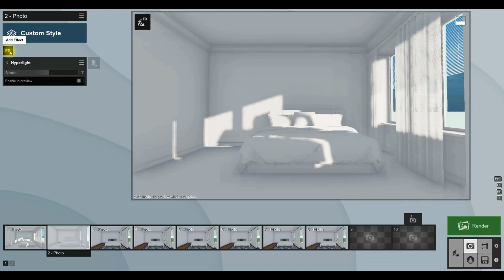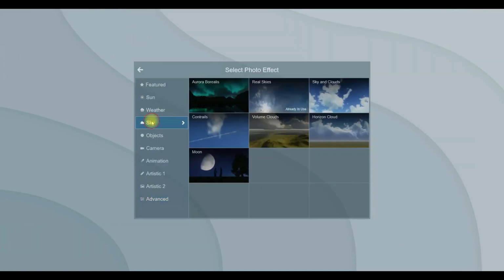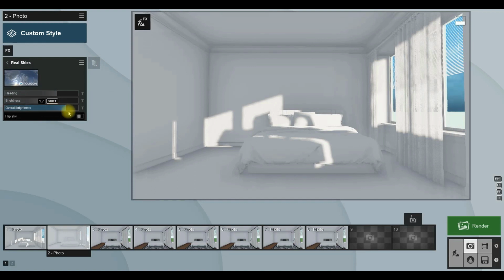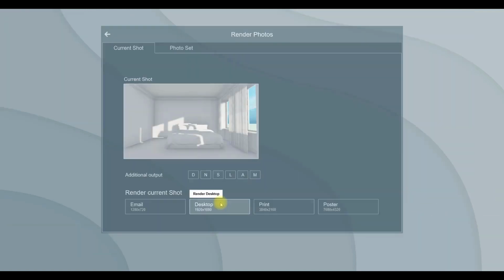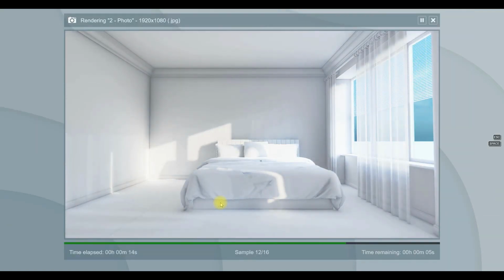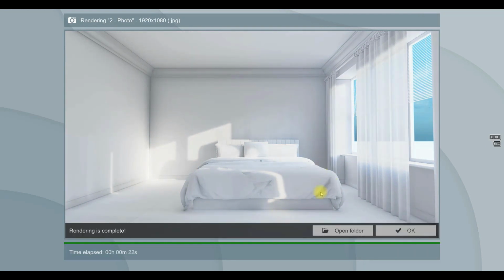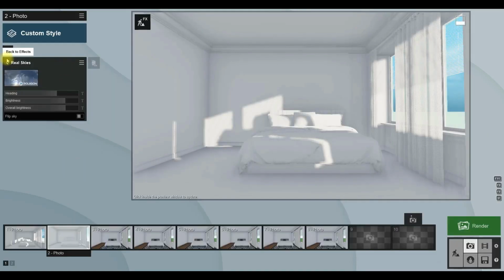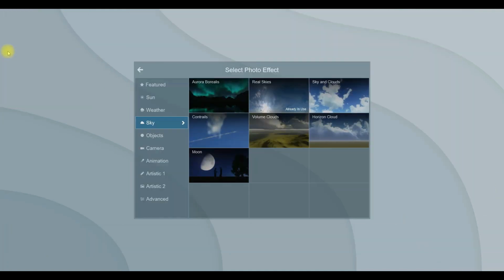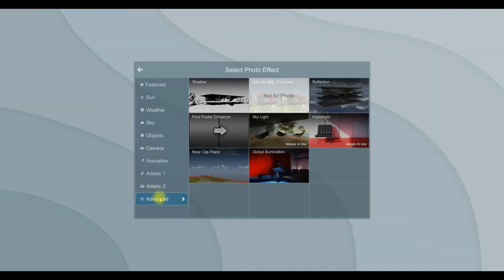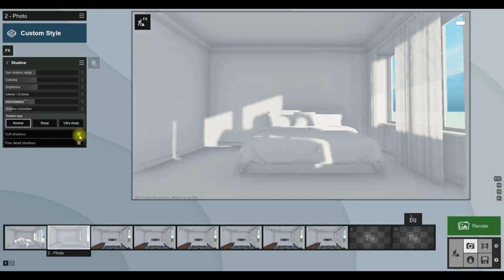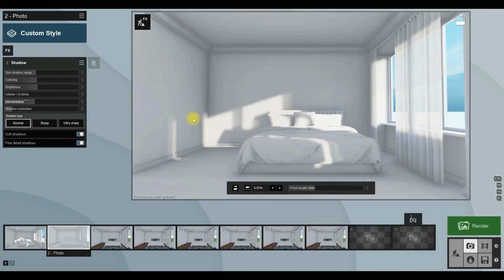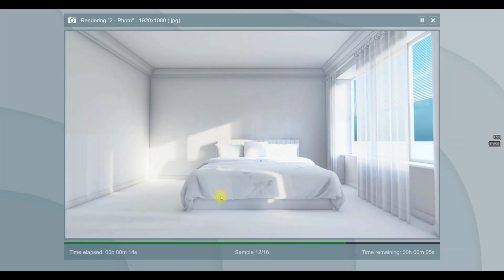Okay, now choose the real sky effect and increase brightness and overall brightness here. After applying any effects, I'm going to take a test render so you can see the change better. The next effect is shadow. The most important thing here is turning on the soft shadow and fine detail shadow. You can see the change.